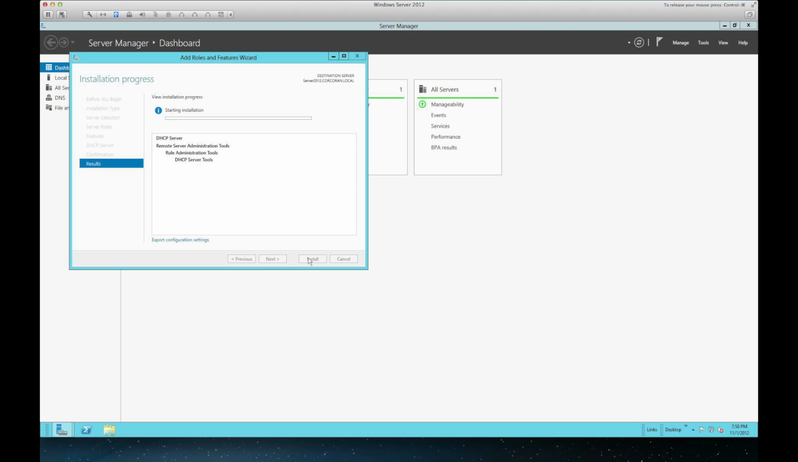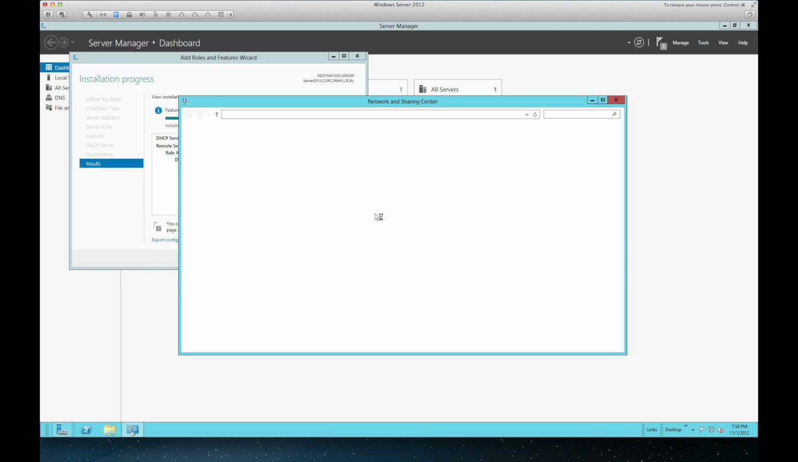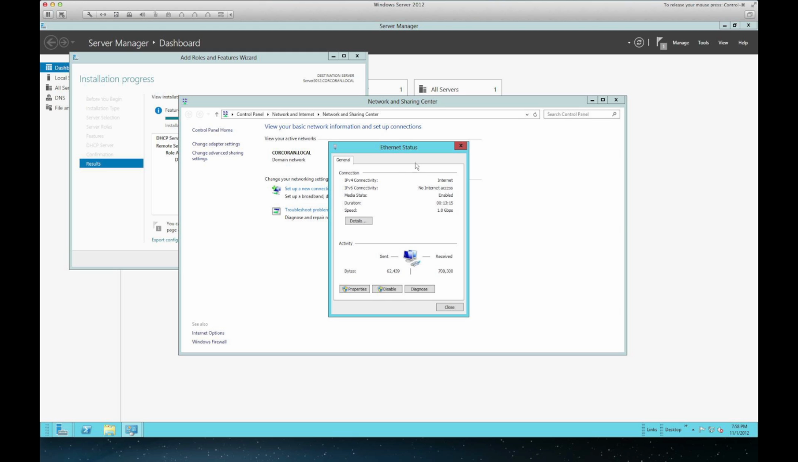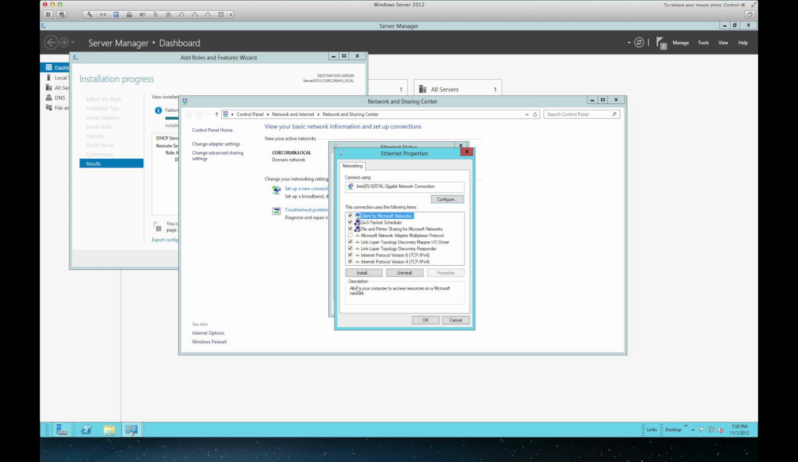Now, one thing is that if you are actually going to be using this as your DHCP server, you definitely would want to have a static IP address. To do that, you'd want to right click down here and do Open Network and Sharing Center. When this opens, you'll see that this is your connection that you're using. I'm using Ethernet, so I want to click on that and click Properties.